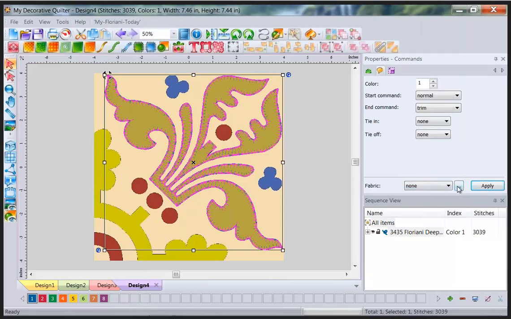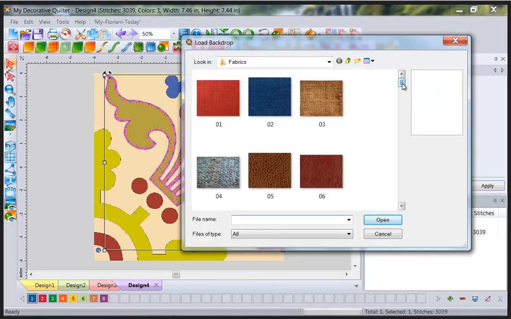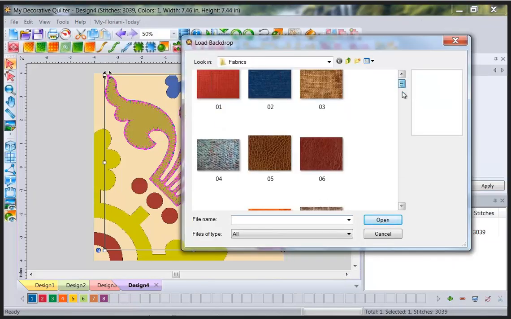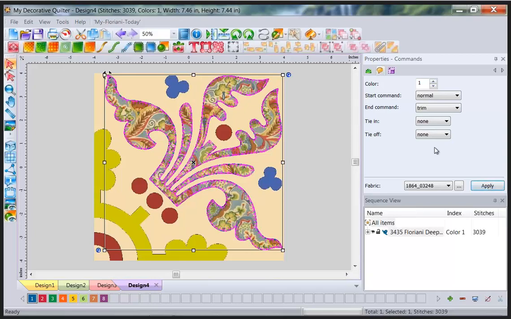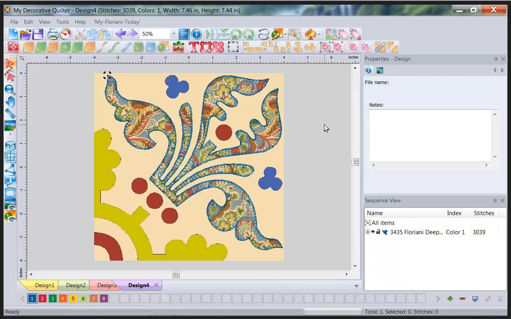If I click on my browse box, it's going to show me pictures. That's what I want. Now, I downloaded some fabric to put in here. So I'm going to grab this fabric, open it, and say apply. So now I can even audition my fabric before creating my block.